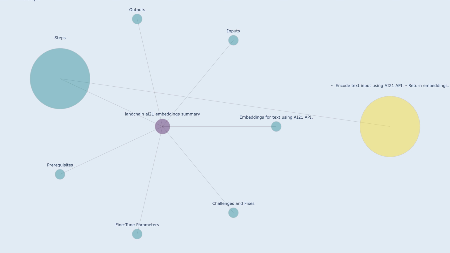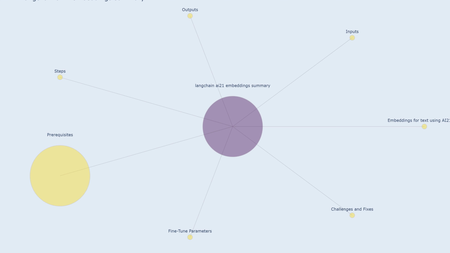This step involves sending the text input to the AI21 API, which then uses its internal algorithms to generate a numerical vector representing the meaning of the text. Return embeddings. Once the encoding is complete, the AI21 API returns the resulting vector to the user, who can then use it for various NLP tasks.